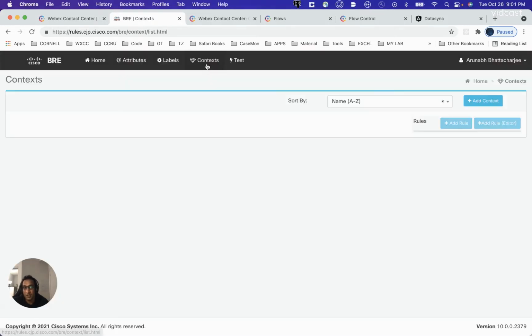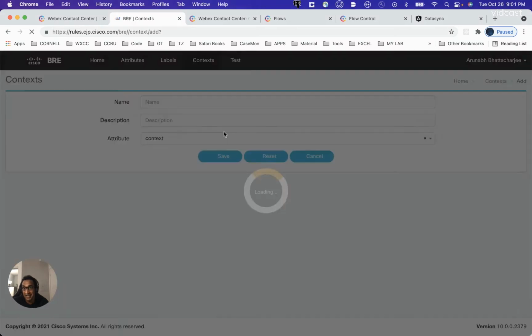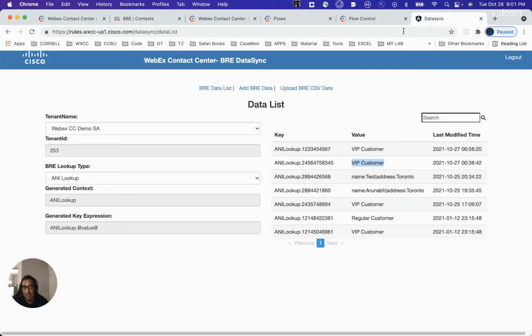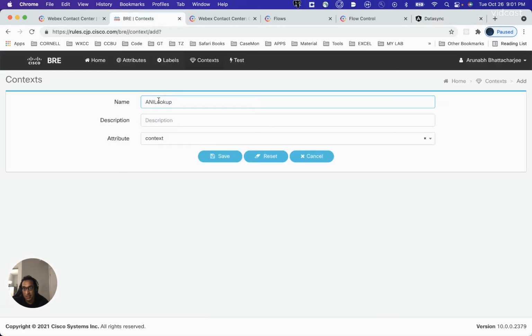In the context, you need to add the context first, and this name has to match the name of the generated context inside of BRE. What I mean by that is, when you add the data, you will have something called a generated context. This is very important. This is going to be the way that BRE matches that. So this needs to match this, all right? Case sensitive, make sure that they match: any lookup.